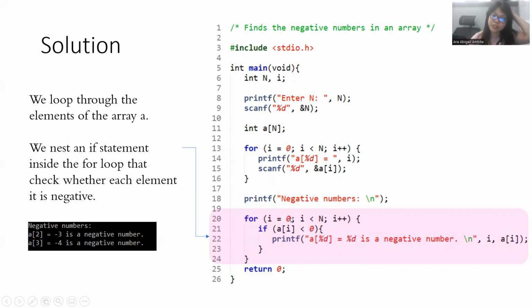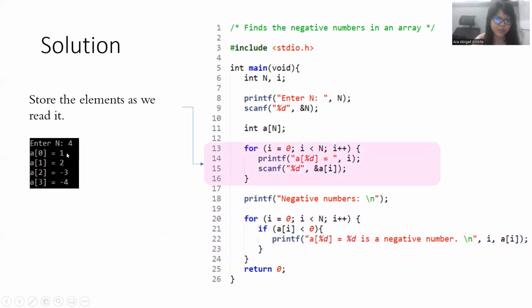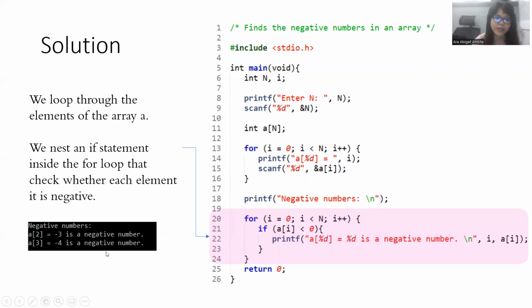Rule of thumb, we start with 0, and then it will continue until we reach the length of the array. So let's say if A of 0, or the first element, is less than 0, then we print its value and specify that it's a negative number. Previously we entered 1, 2, -3, and -4. So we know that the last 2 elements of the array are the only negative ones. So that's what we are going to display.